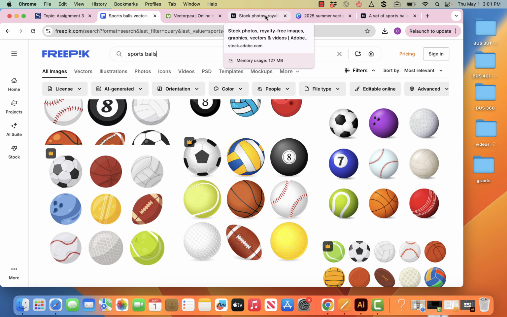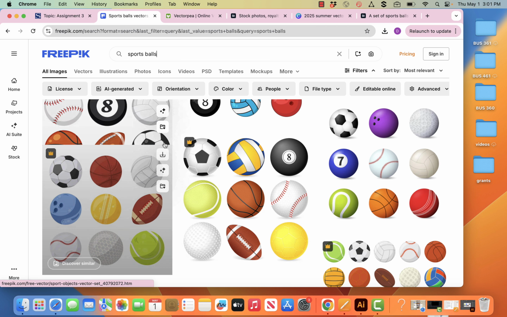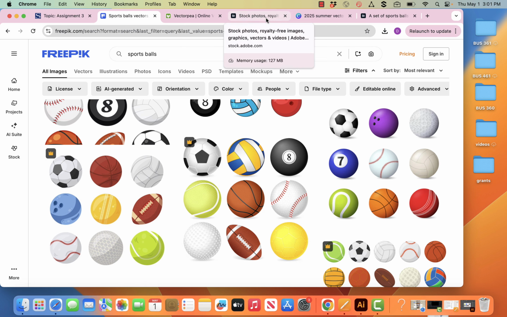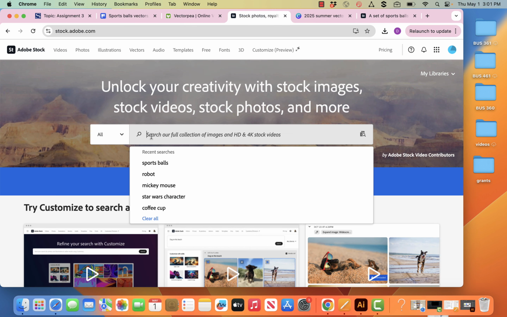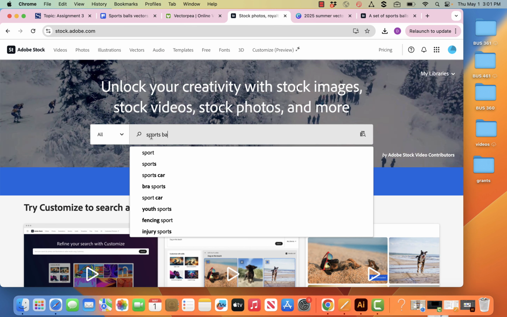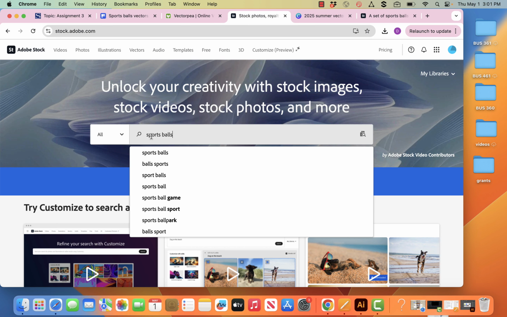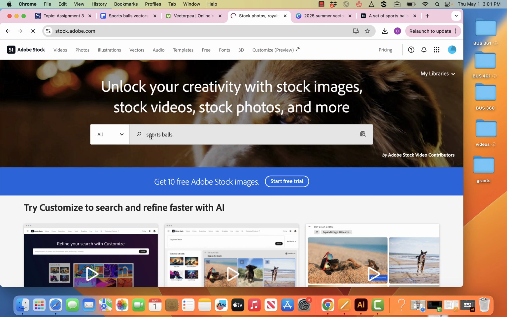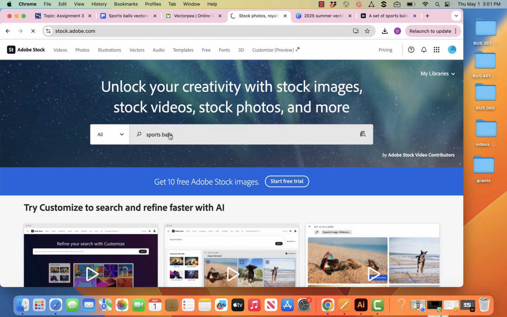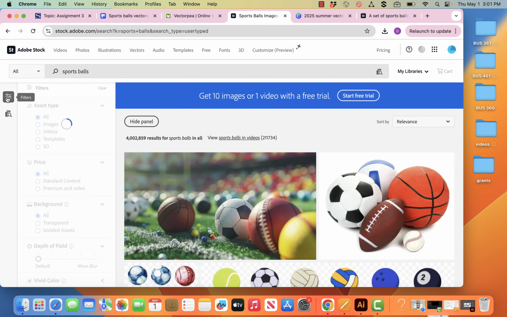All right, or go to Freepik. It's great. All you need is a Gmail account. They just try to upsell you on some premium stuff, so watch out. But Adobe Stock is great. So I just typed in sports balls. Actually, you can change your filter search settings pretty nicely on both of these.